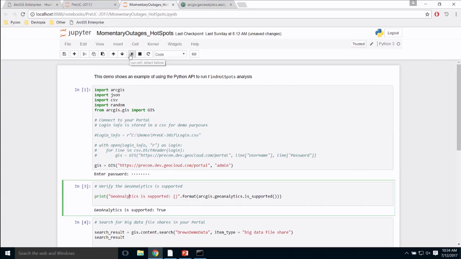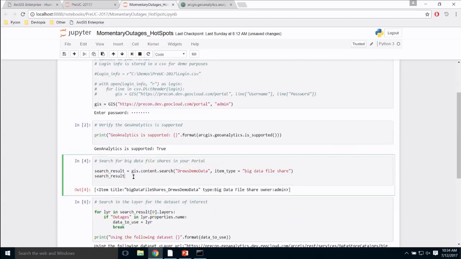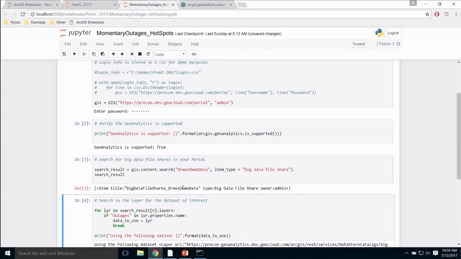Looks good. All right, so I've connected to my GIS, so it now knows which portal we're working with. I want to verify that GeoAnalytics is supported. So true. And I'm now going to search for a big data file share. I have a bunch of items in my portal. I've already created a big data file share, and I know that it's called something like Drew's demo data, so I'm going to search for that.